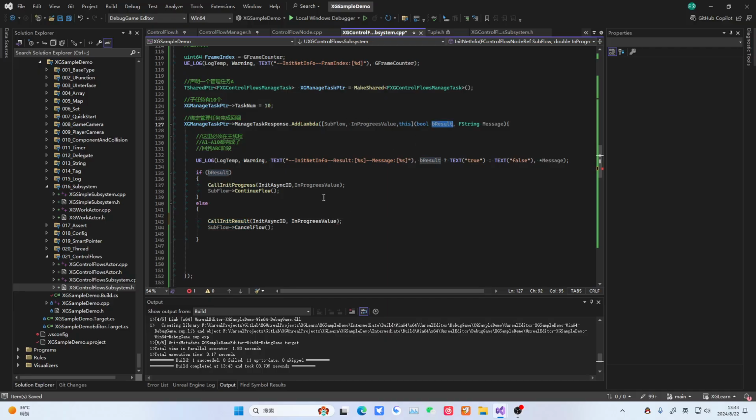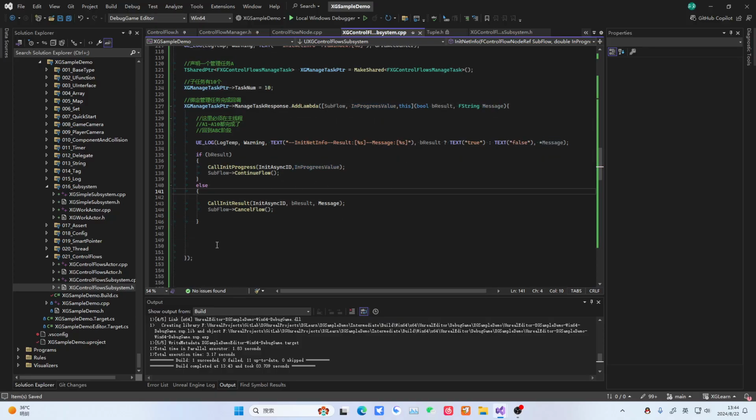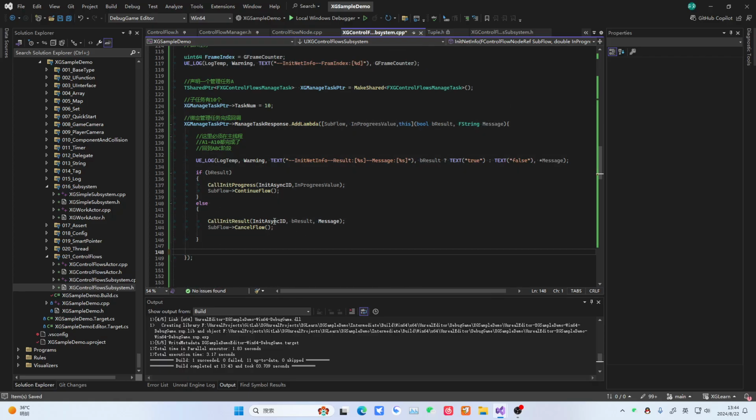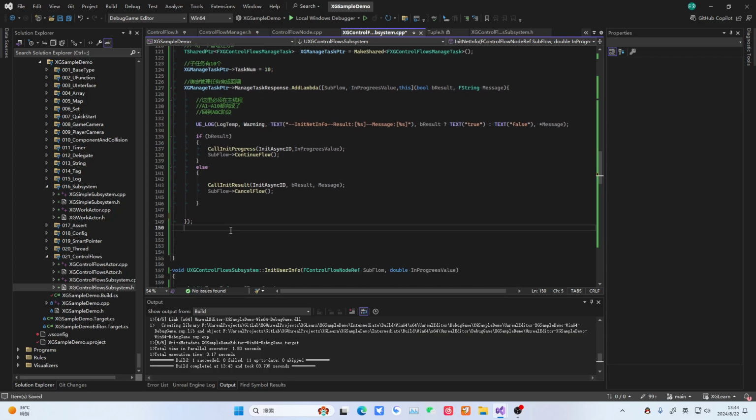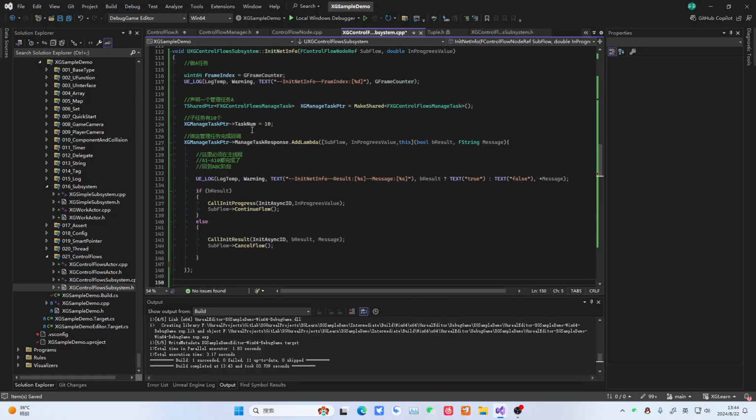It should be here. Then we pass this result into it. Then pass this reason into it. Okay, if this part fails, if task A fails, we will let it cancel the flow and then directly execute this callback. Our progress no longer needs to be updated. So this is after task A is completed. If it succeeds, if there is still something left, it will continue to move forward. If it fails, it will directly return to the UI. So this is task A. Then the management task is done.